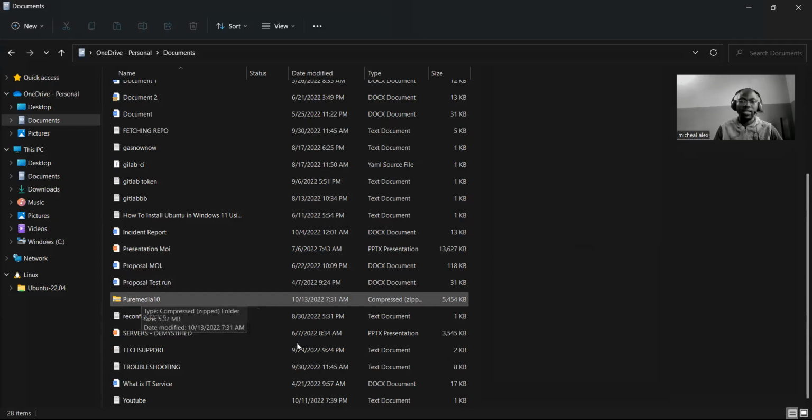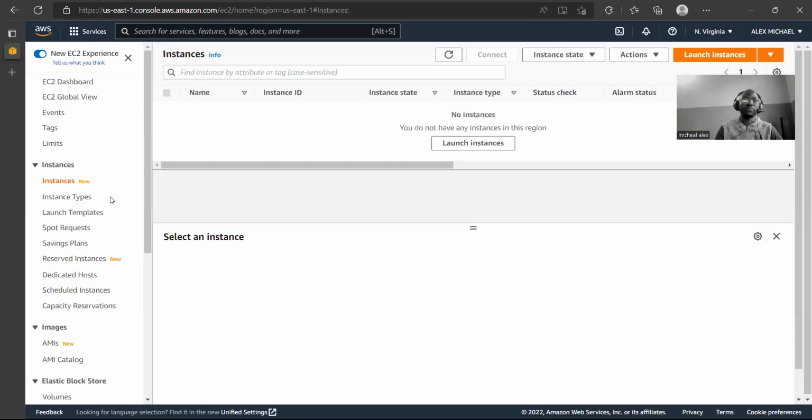Then after that, the next thing you also have to do is that you have to get your AWS interface ready. It must be ready, and this is it. I have my AWS interface ready, and currently I'm in my EC2 instance. So this is where we spin up servers on AWS.